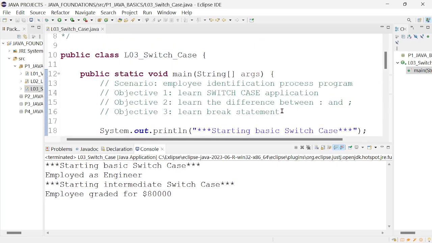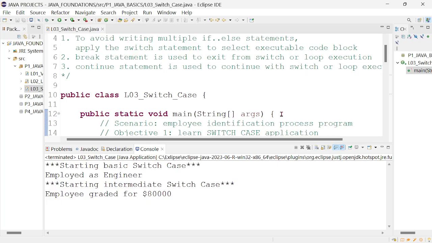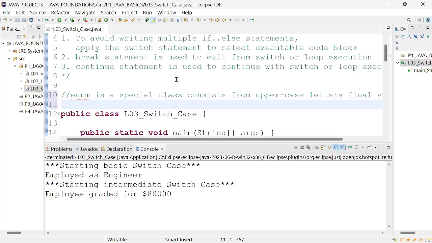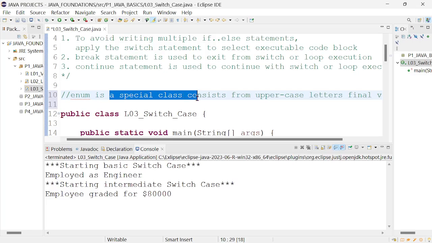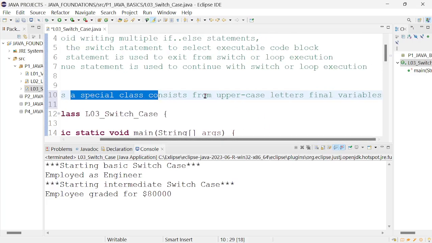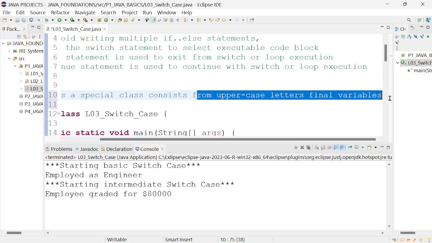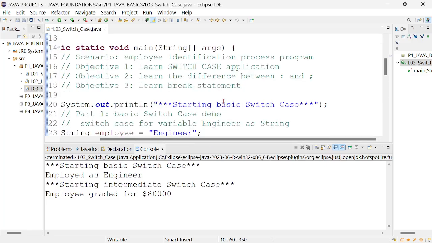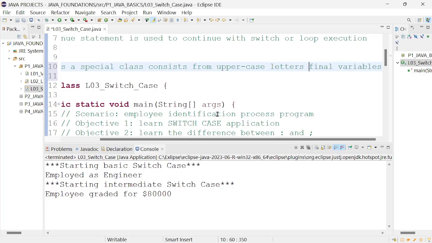Now let me explain something else. I would like to introduce you to the concept of enum. Here it is. Enum is a special class, consisting of uppercase letters or final variables. I will demonstrate it to you right now.